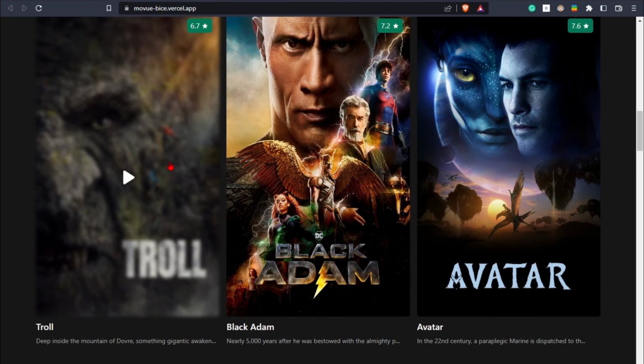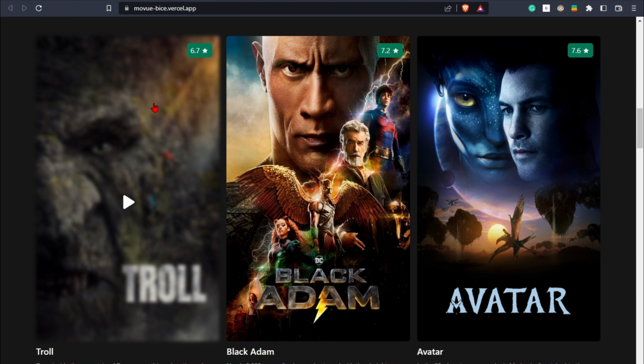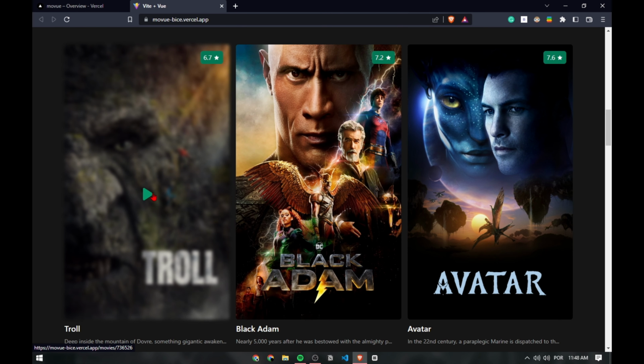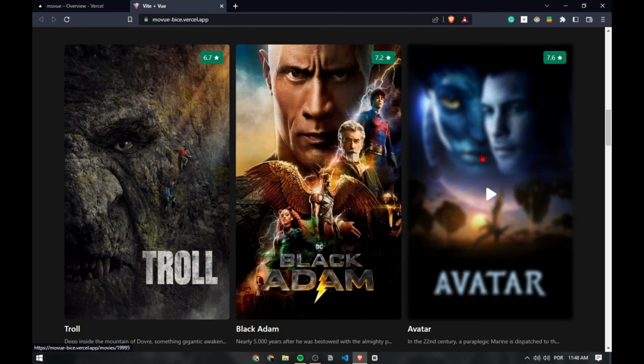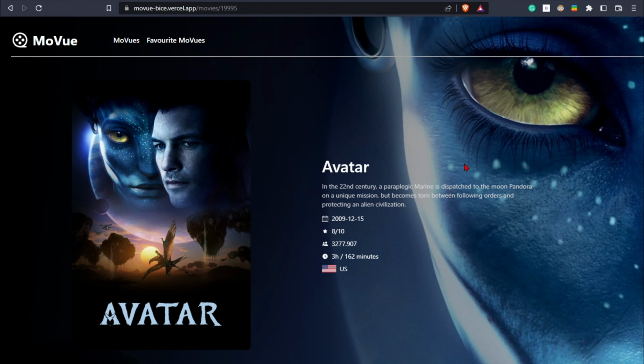And if we hover on a movie, you see that the image gets a little bit blurred and we have this little play icon. And if we click on one of the movies, we go to the details of the movie, and now you see all the information about the movie. That's what we're going to build.